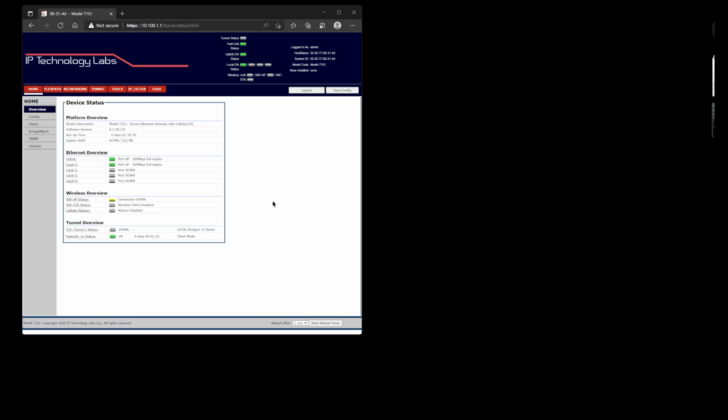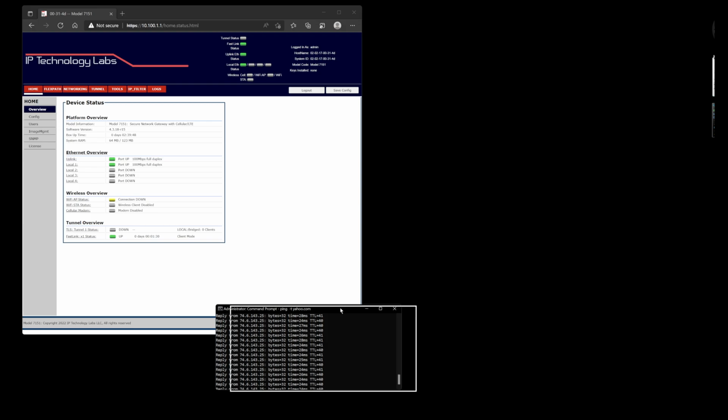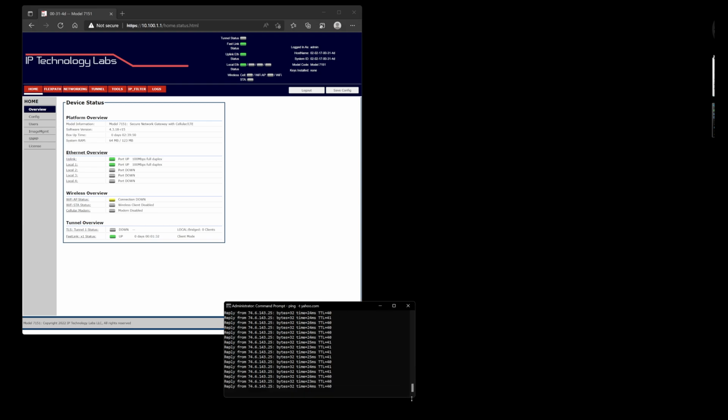Now this is a compulsory tunnel, so any data and traffic goes over that tunnel, and if the tunnel's down, then there is no data leakage at all. I'll bring up a ping window here. This is going to yahoo.com just to show us that there is data traversing from my laptop through the tunnel out and back again.